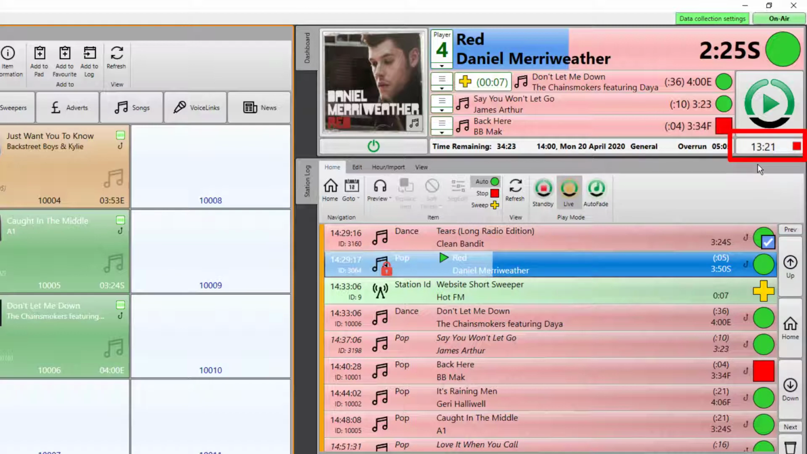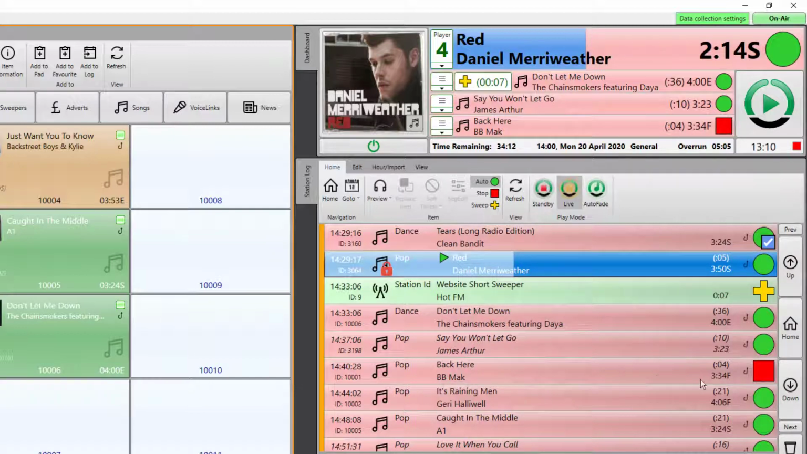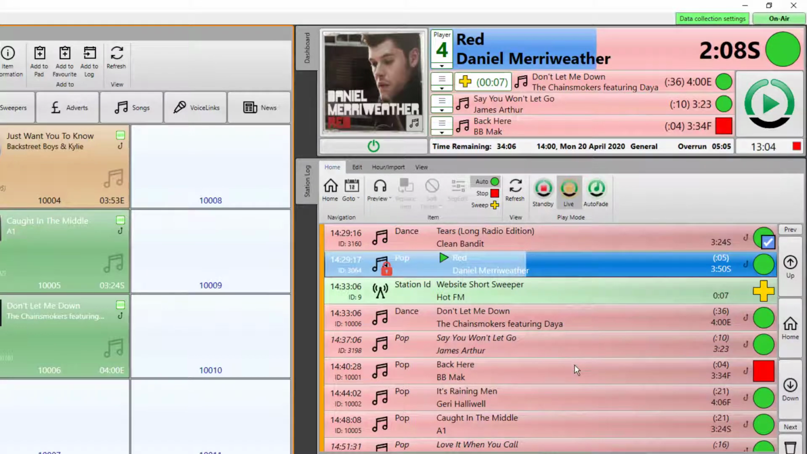this indicator here shows us how long in time there is until the next stop point is reached. So here we can see red is currently playing, and we've got a stop chain type at the end of BBMac. And the end of BBMac will actually be in 13 minutes and 2 seconds. If I was to change to put a stop at the end of Chainsmokers, you can see this has been updated to be 5 minutes and 56 seconds.